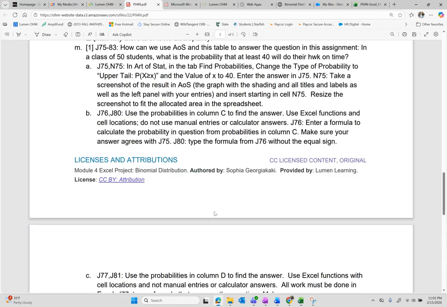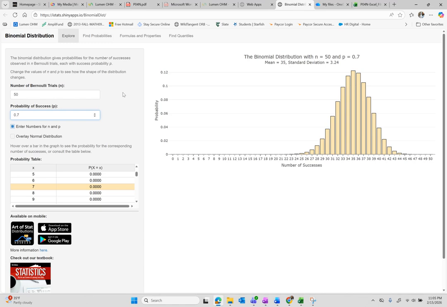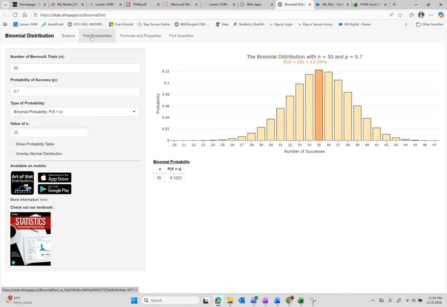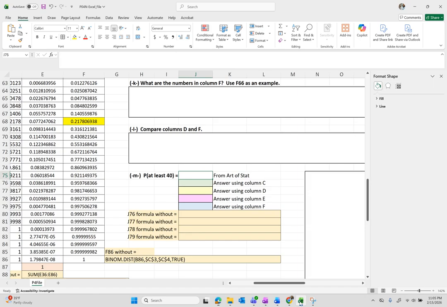So I'm going to do that. I'm going to go to the binomial distribution in Art of Stat. I'm going to click at the tab Find Probabilities. I will do 50 trials, 0.7, upper tail, and the value of X to be 40. And the answer is 0.0789. So 0.0789 is what Art of Stat gave me.